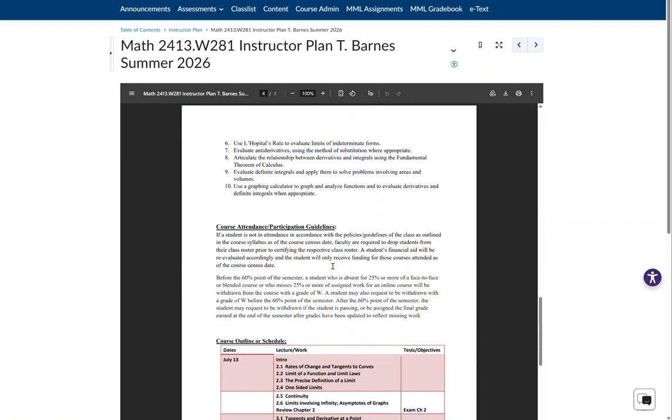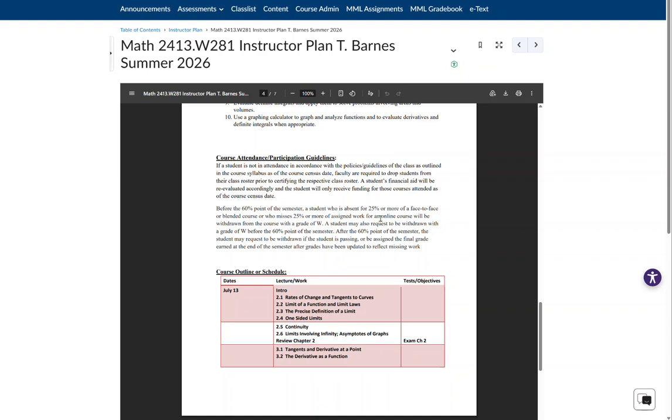Okay, let's move down. Course attendance. The college policy is if you're absent for 25% or more of assigned work for an online course, you can be withdrawn from the course. So the way I take attendance in this online course, every Sunday, I will check for the previous week and see if you logged in, if you worked on a homework or a test. As long as you did work on one of those, you are present for that previous week.